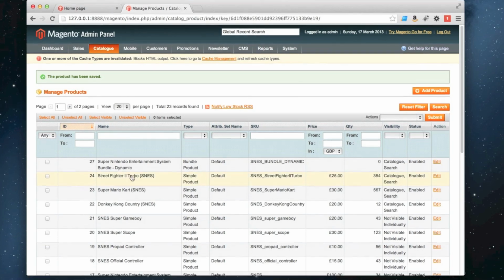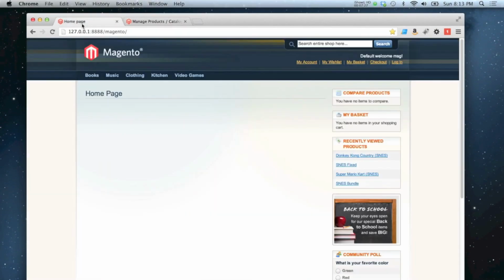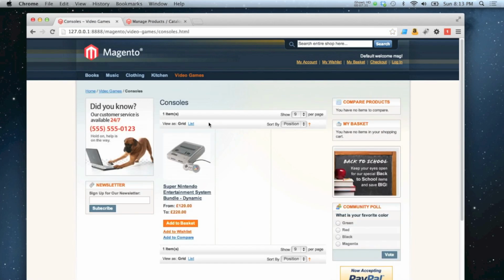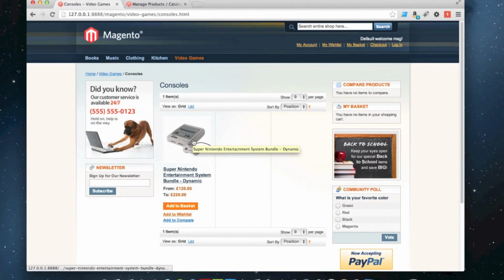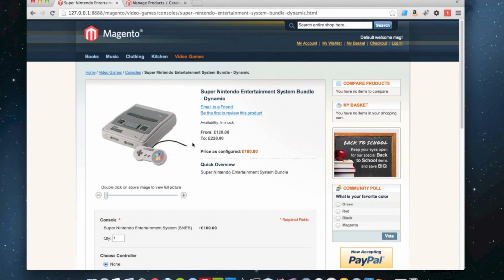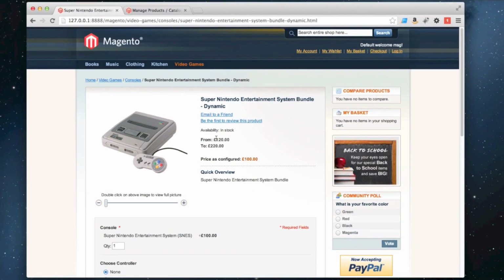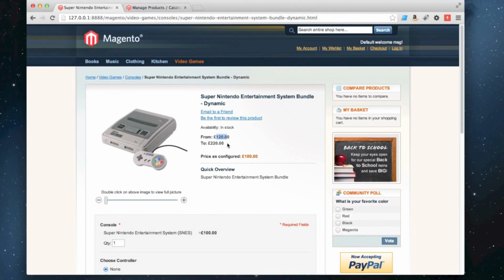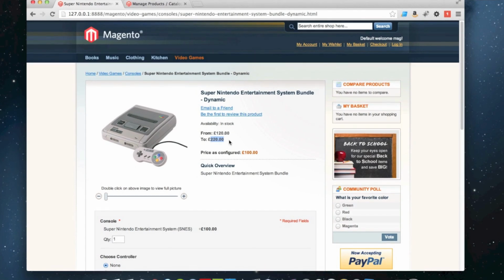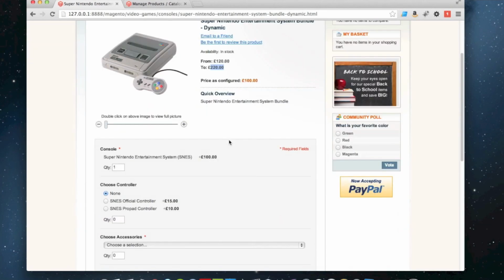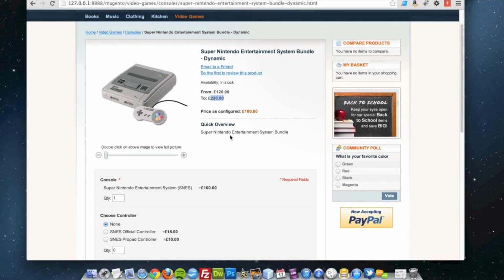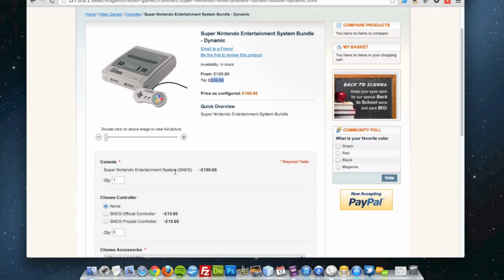Okay, it's created. So if we go now to the front end of the site, go to our consoles category, you can see there it is. And it's displayed. The way the pricing is displayed is from and to, so that's the cheapest you can get the bundle for, and that's the most expensive you can get it for, assuming that you get one of each of the extra options. So there's my console. I can't do anything about that. I can't change the quantity.